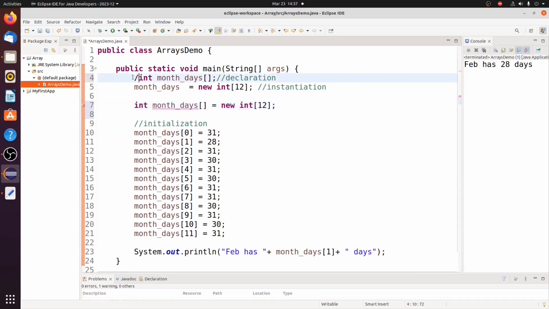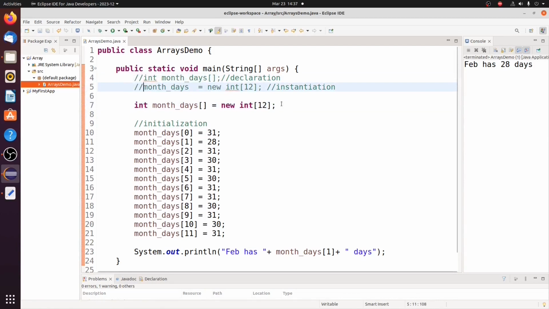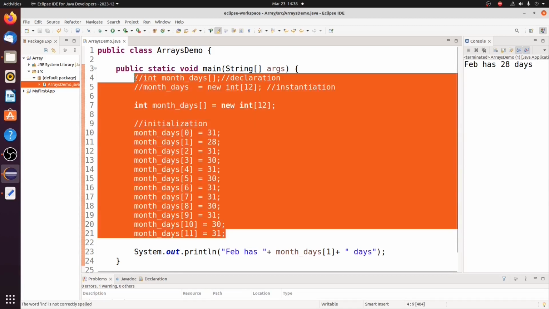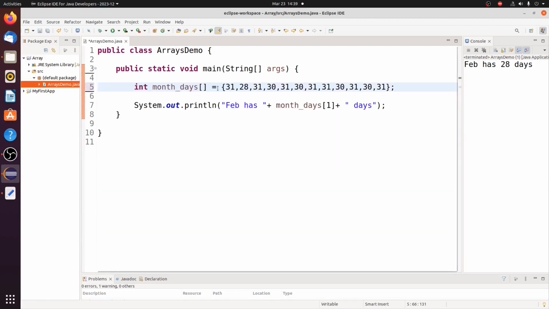We need to comment these two statements. This will also work in the same way. The same program can also be written like this by combining declaration, instantiation and initialization. You can remove all of them. This will also work in the same way. Let us save and run again. We got the same output.